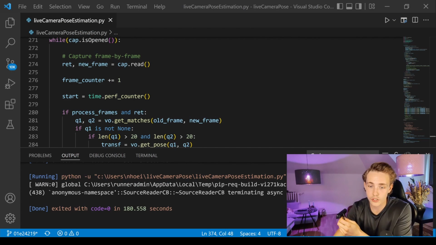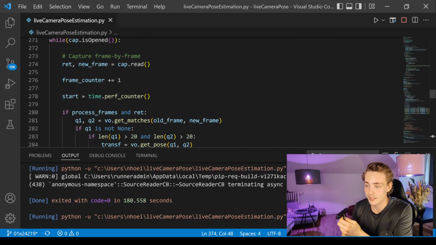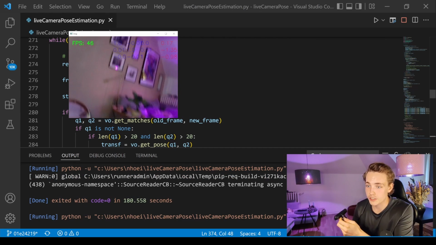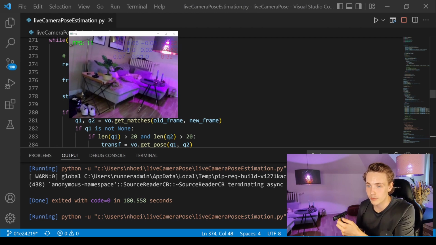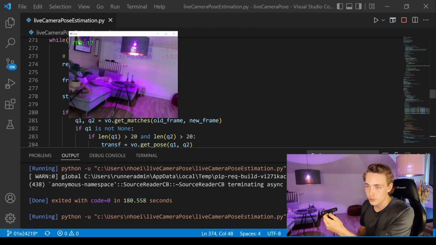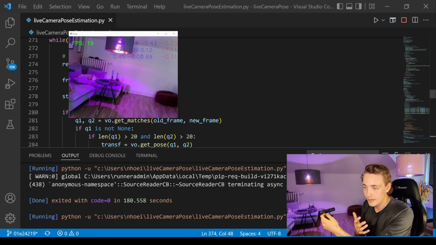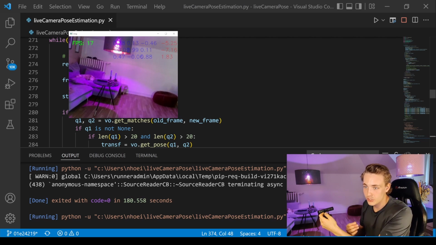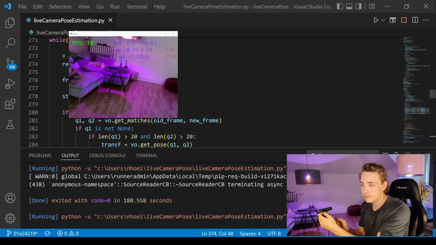So here we're just going to run the code again, and I'll point the camera out in the room so we can get some more features that we can detect. Here we can see we get around 15 frames per second. I'm just going to move it around, and then we can look at the trajectory up at the top of our image that we're estimating.